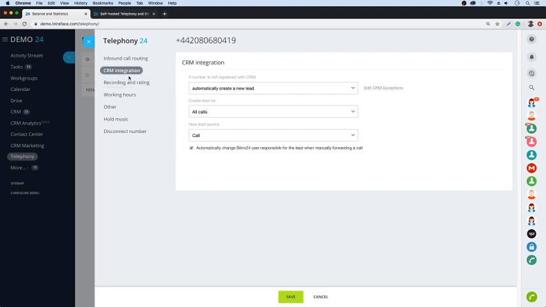If the number doesn't exist, you do have the option here to automatically create a new lead within the CRM for all new and unrecognized incoming calls, which can be useful if you're renting a telephone number specifically for a marketing campaign. That might be pretty handy because then you can just create the leads in the CRM from that specific number.